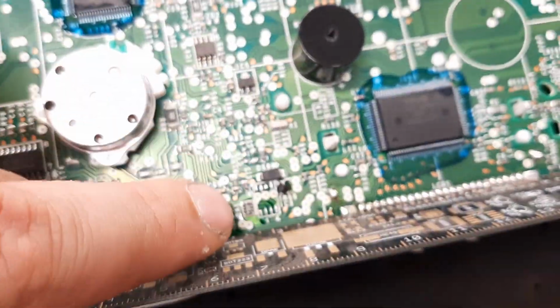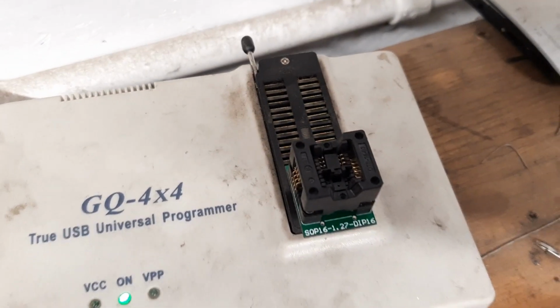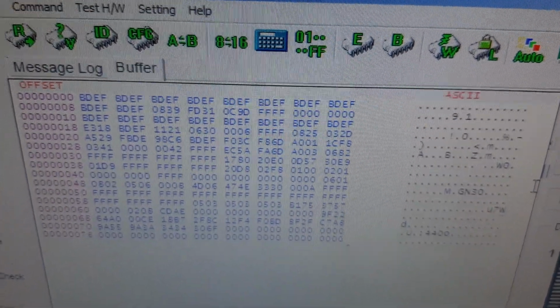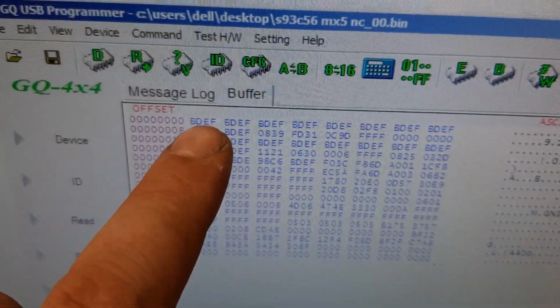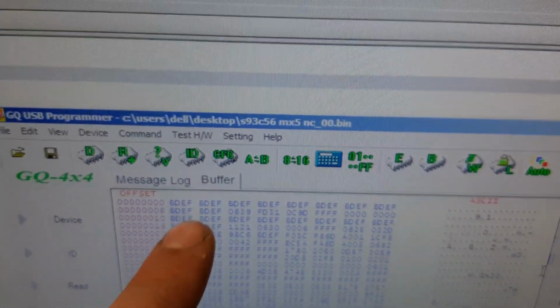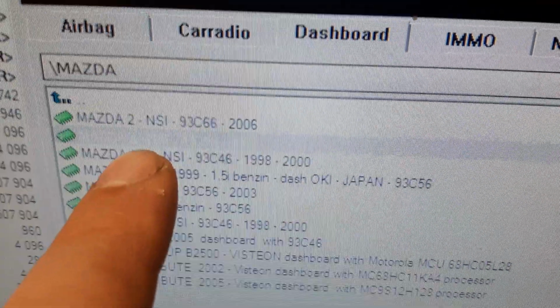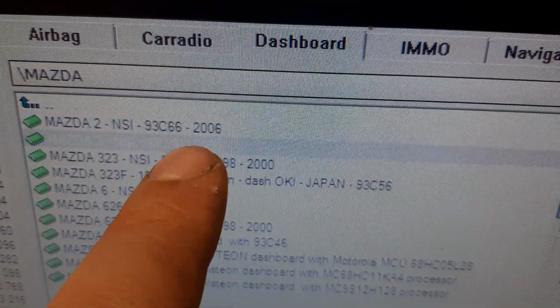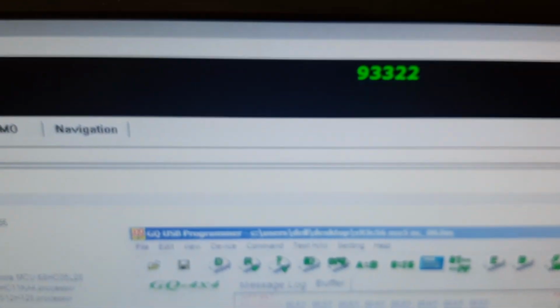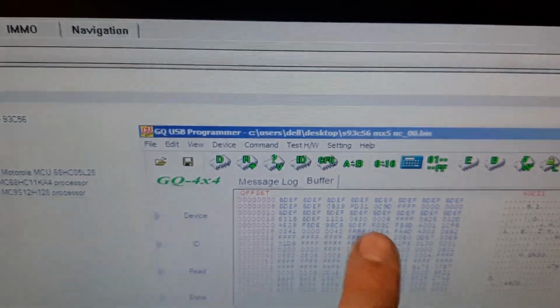Right, so we've got the EEPROM unsoldered from here. We've read it in this, and here is the data from the EEPROM. Now we can see there is a repeating value here, which is going to be the mileage value of this cluster. Now, using this handy piece of software, I've actually set it up as a Mazda 3, but it's not, but it uses the same EEPROM, and it actually gives us the correct mileage on the dash. So that is the mileage value that's stored in them.